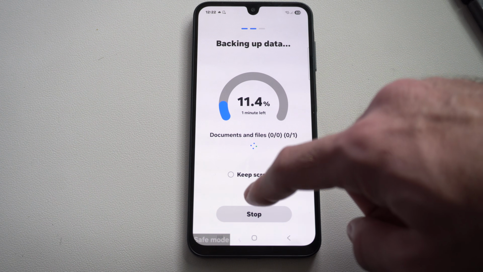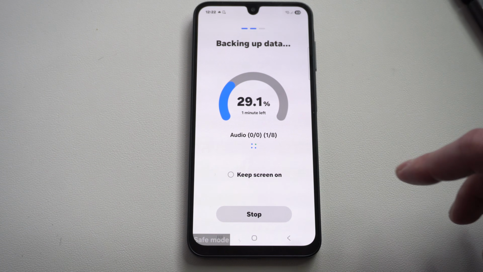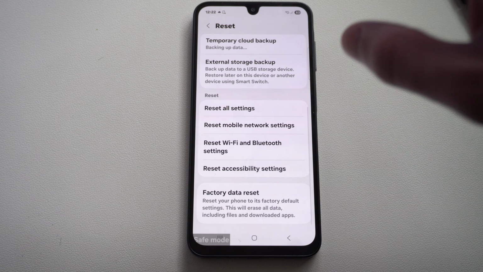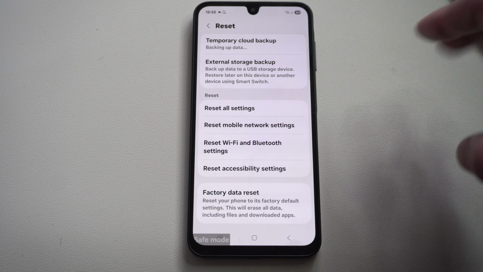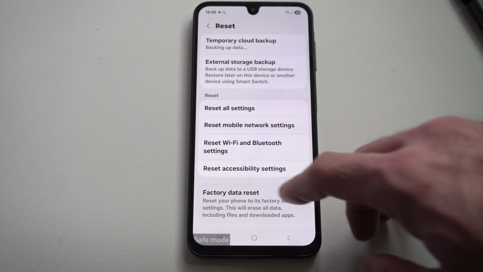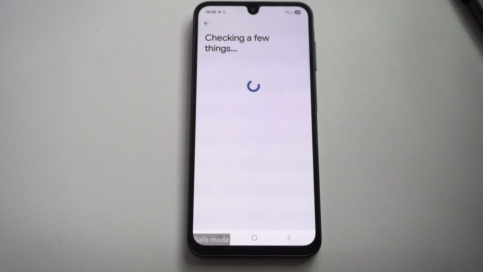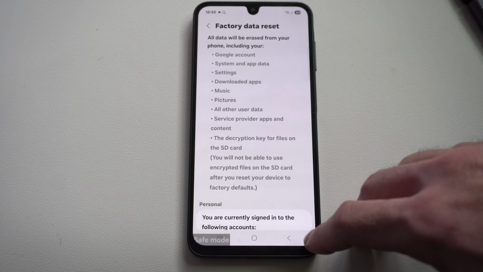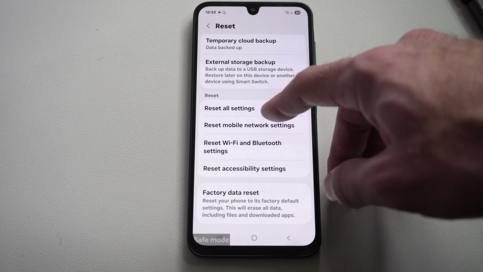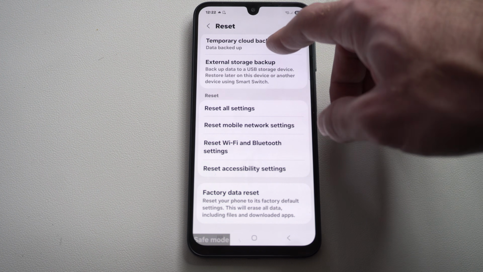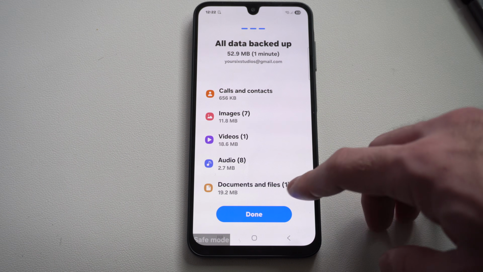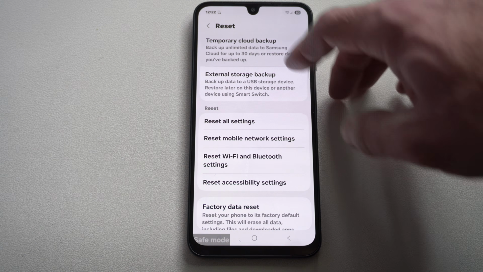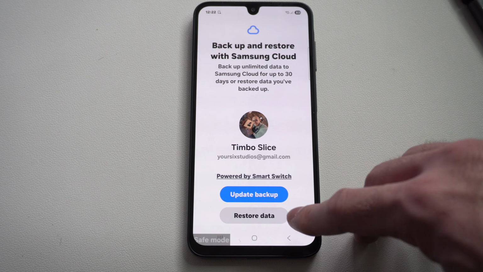And there should be an option to retrieve your information if you ever do reset your phone. And then if things still aren't working, we can go to where it says factory reset right here. And just delete your phone, sign in with your Google account, your Samsung account, and then come back here. And then you can just retrieve all your information. So this is probably the easiest way to do it for your data backup. Looks like it's done. And then I can just restore all the data right here.